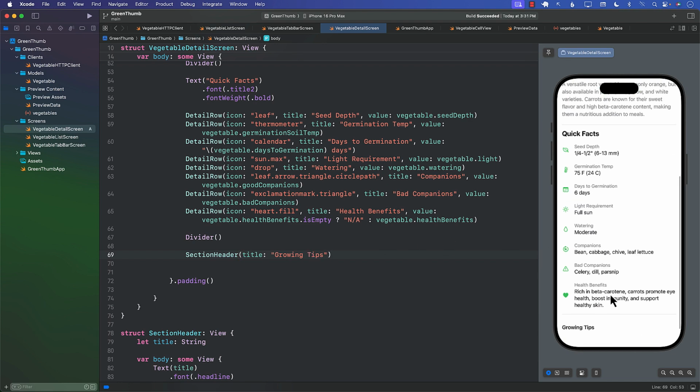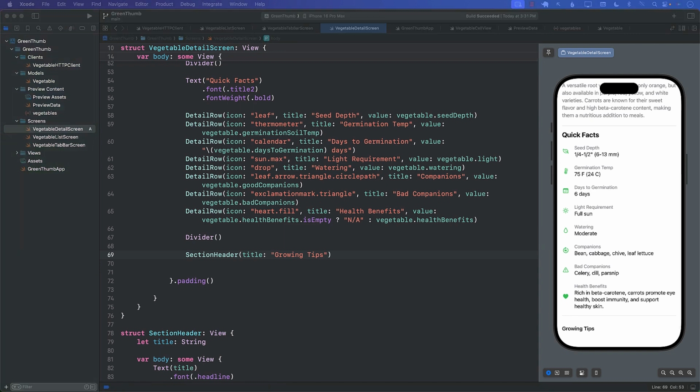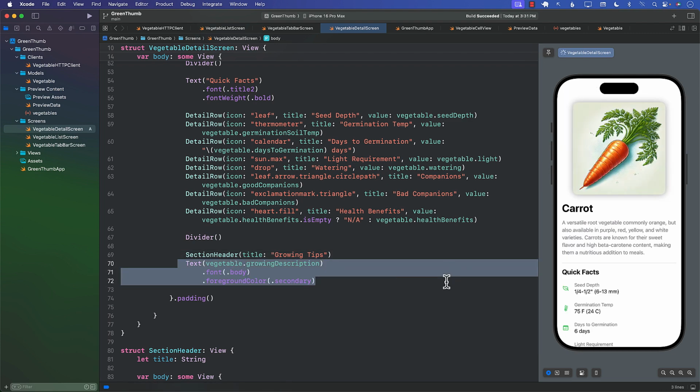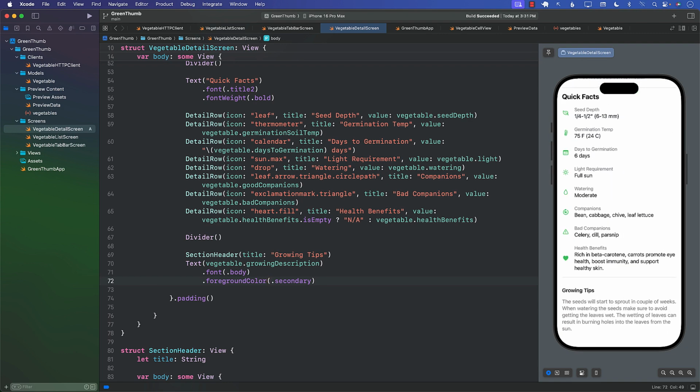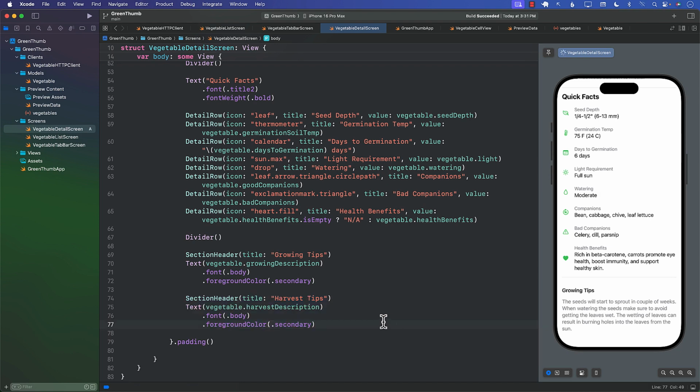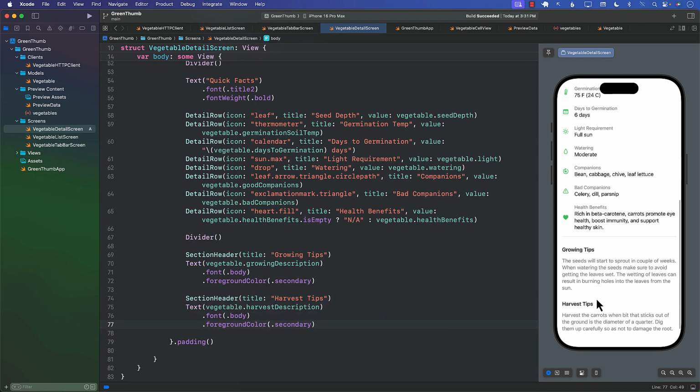Somewhere at the bottom. Okay, there we go, growing tips. That looks pretty good. And for the growing tips, we can just add some information, like the growing information coming from vegetable. Okay, looking pretty good. We can repeat the same process again, but this time we can display harvesting information. And we're using the same section header control that we just created. And there we go, we got the harvesting information. So this is very good.